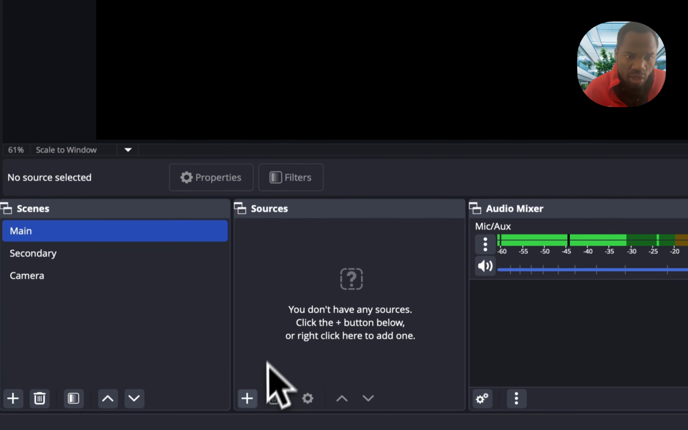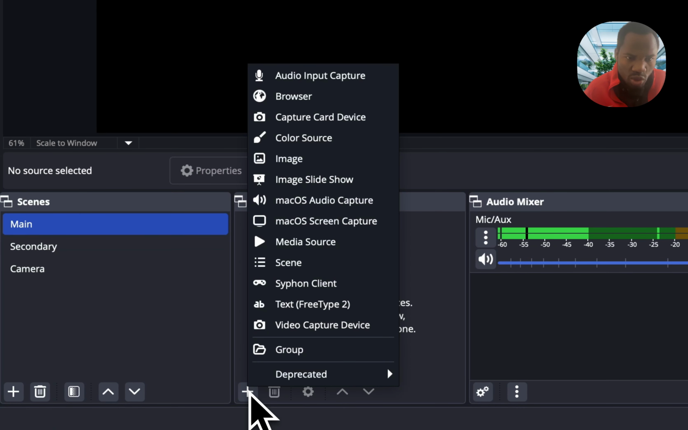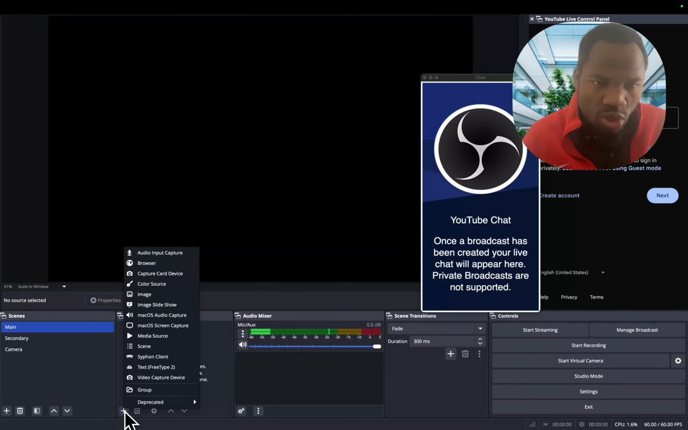So over here now we're gonna go ahead and add a source. The source is gonna be like your monitor, your images, anything that's connected to your computer that you wanted to show to people. When you switch to that, that's what OBS captures.